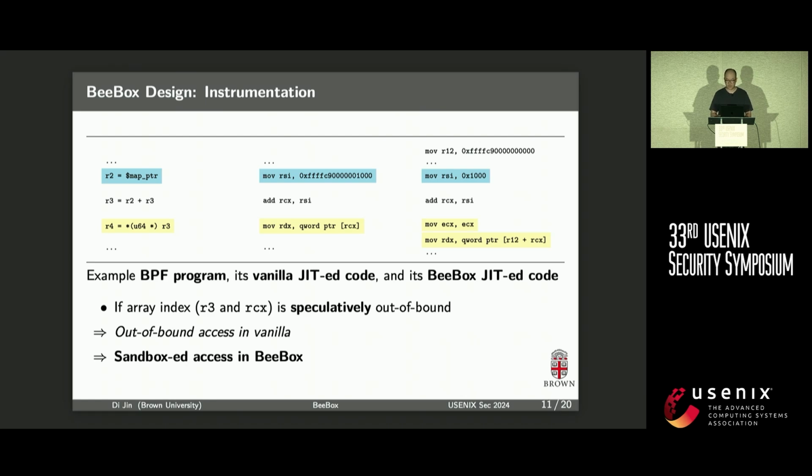Then the actual dereference is translated into 2 instructions. Move ECX to ECX will clear the upper 32 bits of the register, making sure that it's between 0 and 4 GB. Then the next instruction will add this to the base register and read the memory. Regardless of what value speculatively RCX is before the yellow instructions, the actual memory being dereferenced will stay in the sandbox.